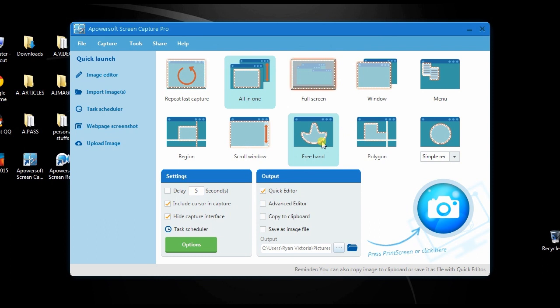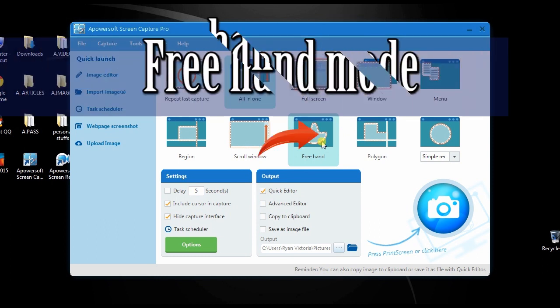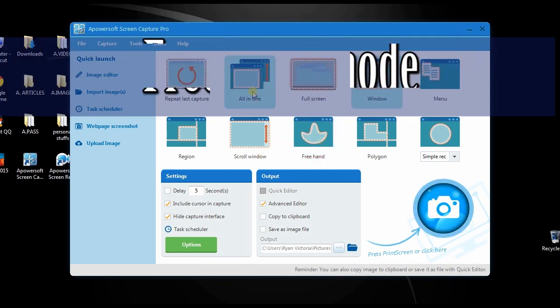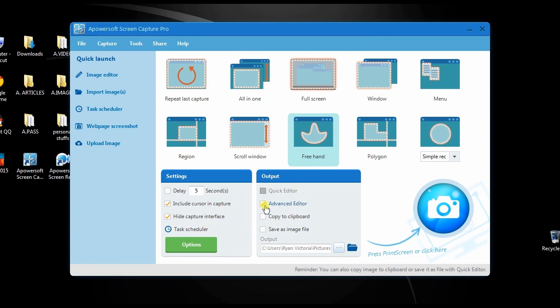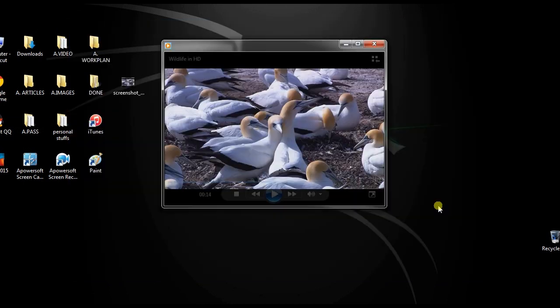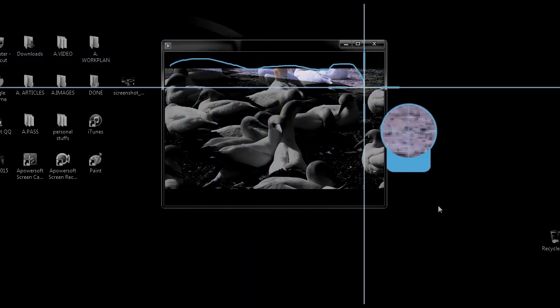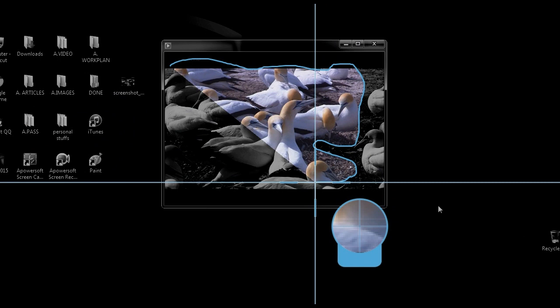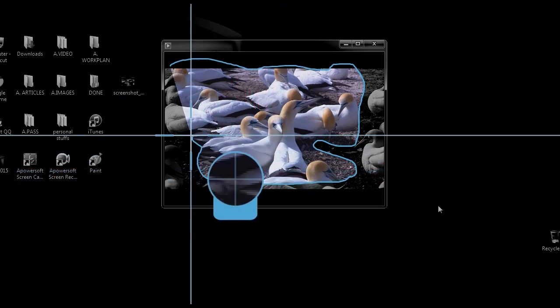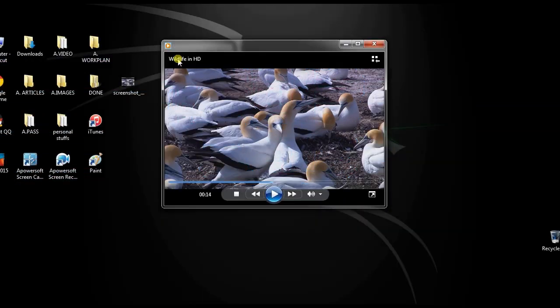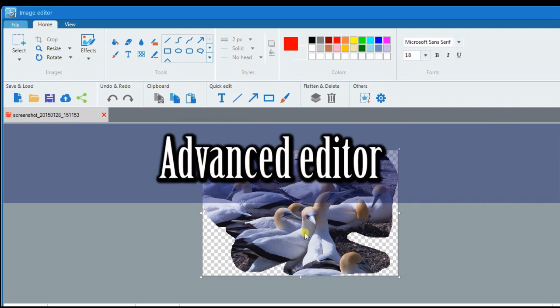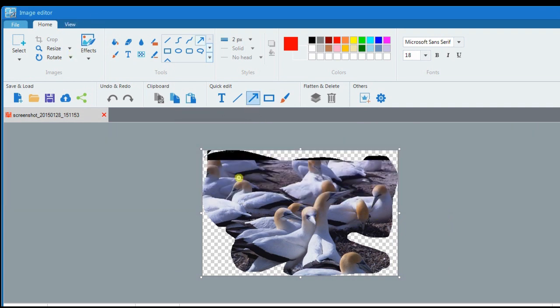You can also use other capture mode like freehand, and this time with an advanced editor. Simply click the camera icon to launch the crosshair, and drag it freely to the area that you wish to capture and release it. Now an advanced picture editor will be shown, together with an image preview. If you wish, you can start adding some lines, shapes, text, and effects.